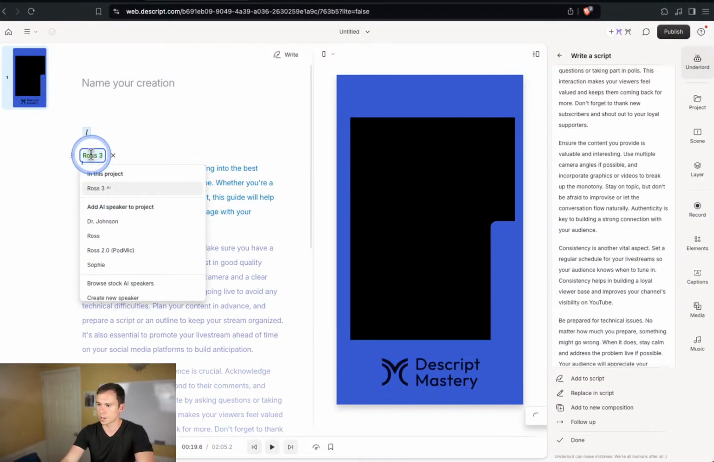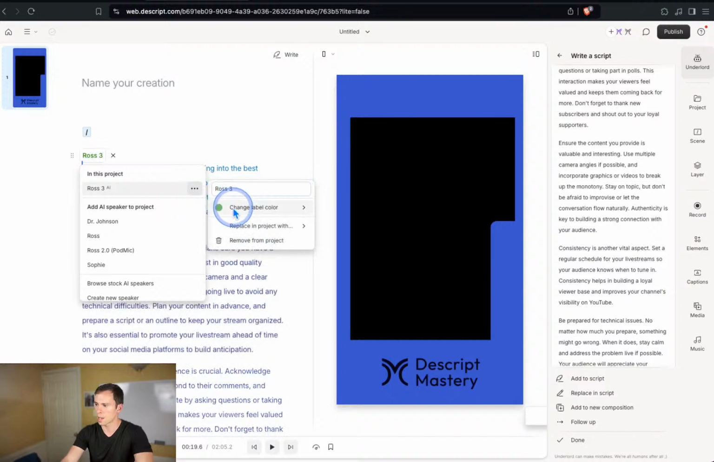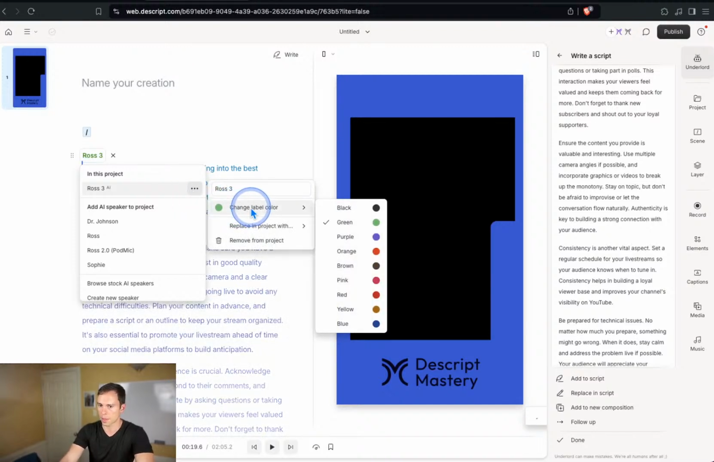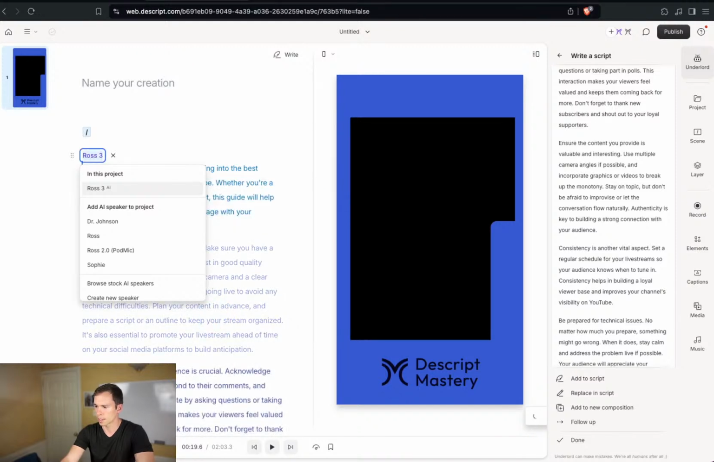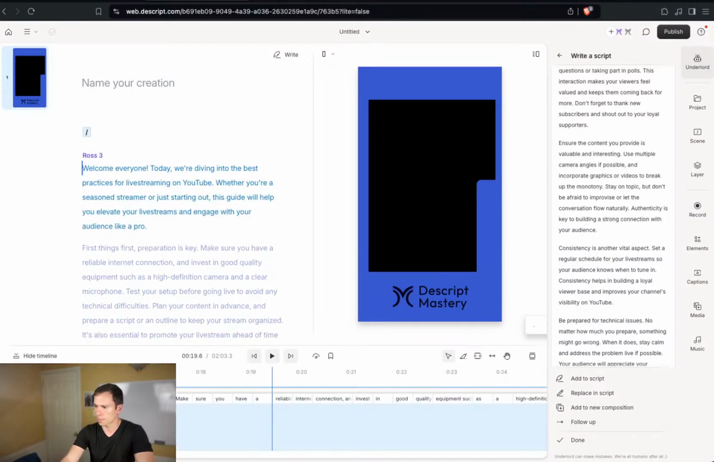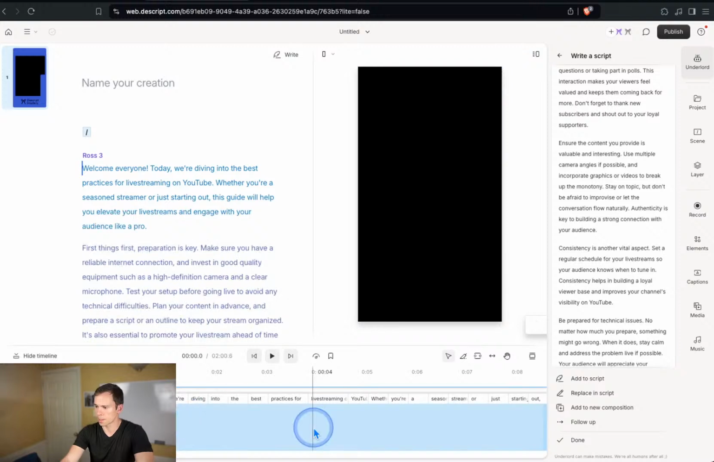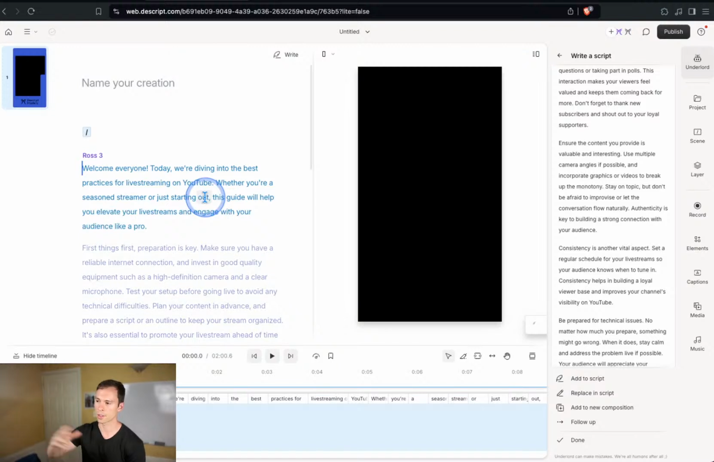The other thing you can do here is if you click on my name and you come down where it says Ross 3, click the 3 dots, you can change the label color. I saw somebody ask about this this week. So you can change this to any of these colors here. You can make it black. You can make it purple like that. And if I show my timeline, it'll also make the sound waves that color. So you can see how that'd be useful if you have a bunch of different guests. You could color code them all however you want. And you could have standard colors, like, okay, Ross is always purple, and then Chris is always green, something like that.